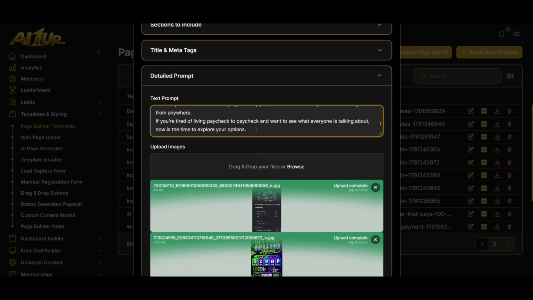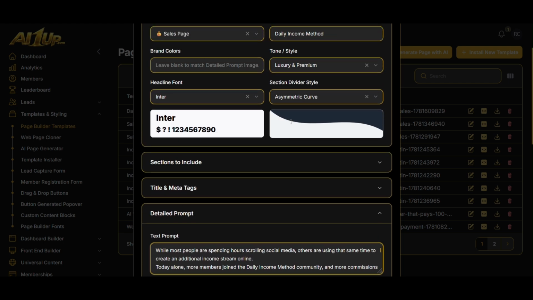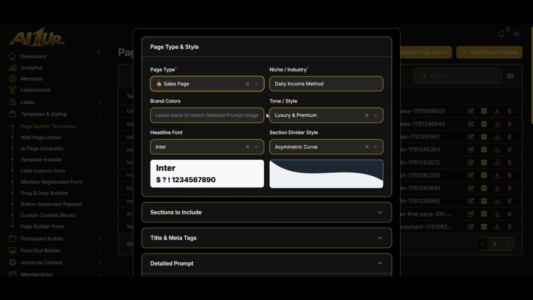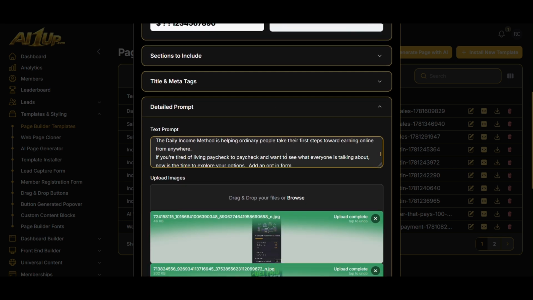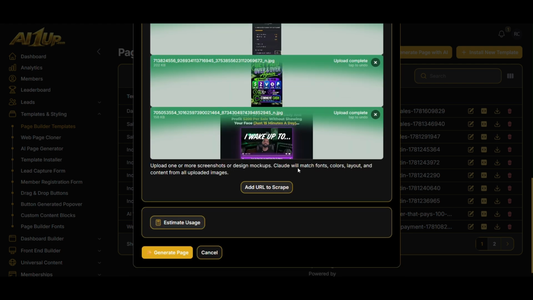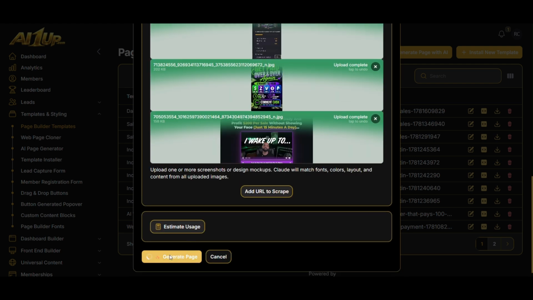What I am going to do right here is also say, add an opt-in form, because I want this to be more of a sales page instead of a lead capture page, but I also want an opt-in form on it. Because I haven't selected opt-in lead capture page, it's not going to put an opt-in form on the page unless I tell it to here in the prompt. So I told it to add an opt-in form. Now I'm just going to click here to generate the page.